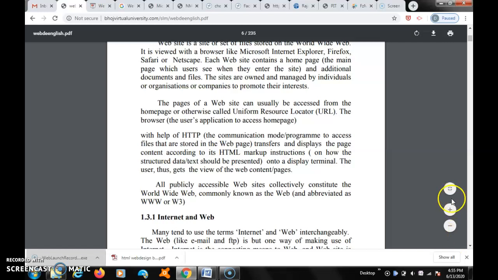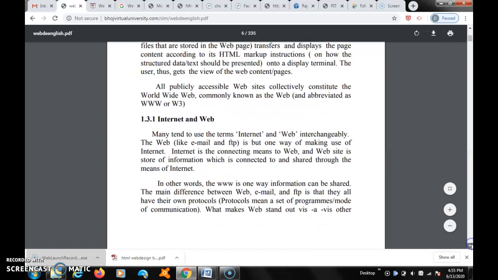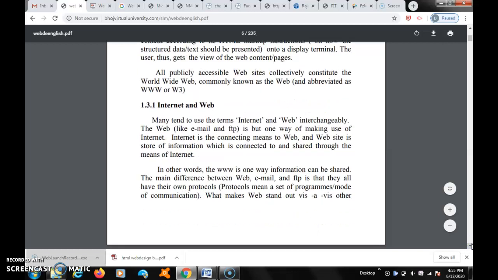It is very important to understand internet and web, since many people use the terms interchangeably. The internet is a connecting means to the web. Websites store the information which is connected and shared through the means of the internet. In other words, www is one way information can be shared. The difference between web, email and FTP is that they each have their own protocol.